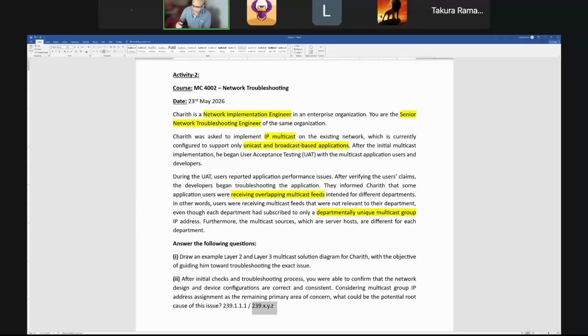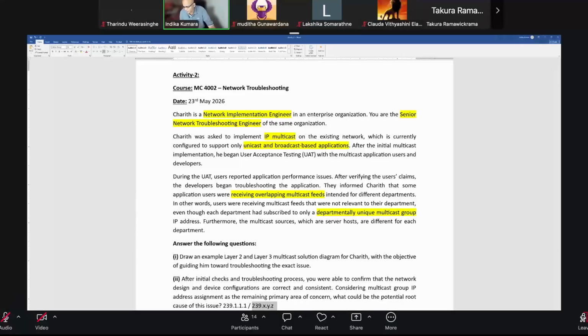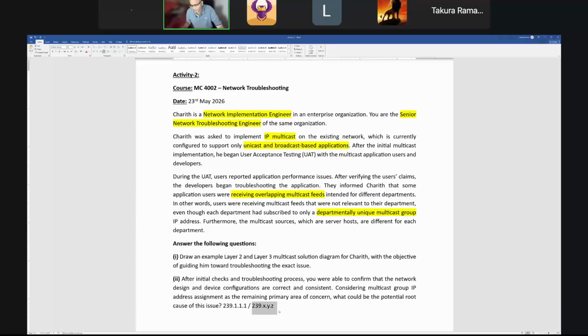Takura, you were asking another question as well. And we have to say there could be incorrect multicast group mapping. Yeah, it is correctly subscribed. You are not subscribed to the incorrect multicast group, because you are only subscribed to one group, which is 239.1.1.1, but you are getting multicast from another group as well.